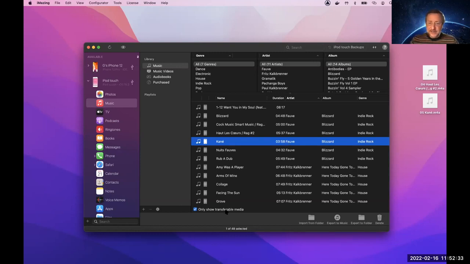Then, oh yes, I should mention this, only show transferable media. This checkbox is enabled by default. A lot of the media on your phone is considered not transferable because it's encrypted. It's protected by DRM. For example, all the Apple Music albums that you could even download to your phone, we can't do anything with them. It's useless to try to export them because the files are encrypted and protected by DRM. So to avoid any confusion, we only show the tracks that really belong to you.